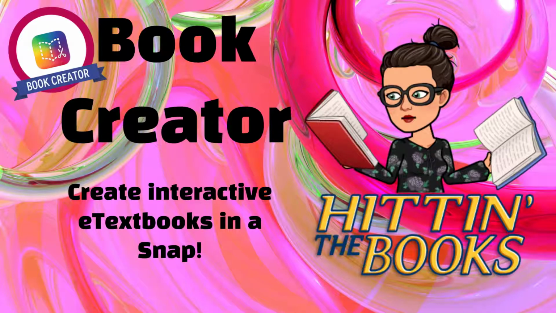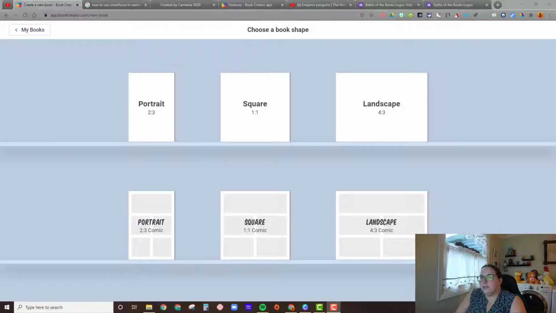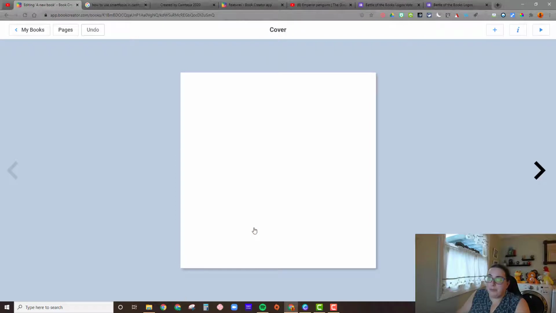Today's EdTech tool is diving deeper into Book Creator. All right, let's get started. So we're going to start with the square one-to-one comic, and I'll tell you why in a moment. The reason why I choose the comic is that I like the ability to do layouts. And that kind of mixes up the way that the page is organized. Just because it's a comic doesn't necessarily mean that it is a comic strip that you create.